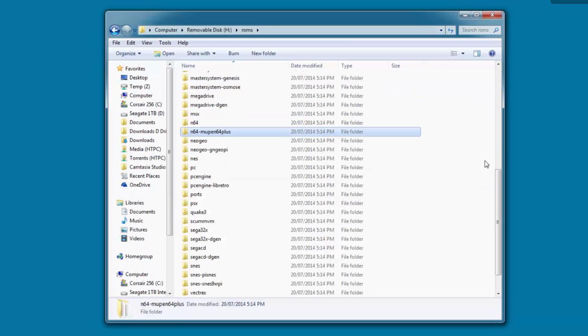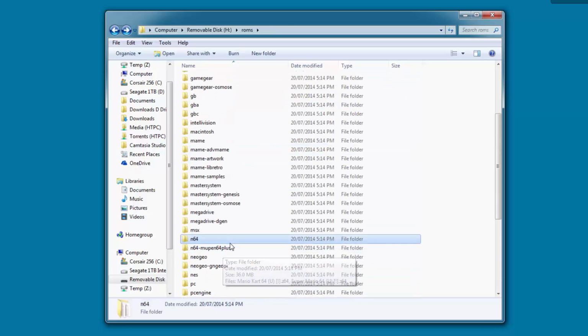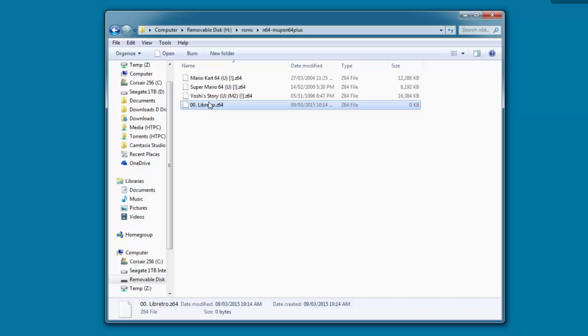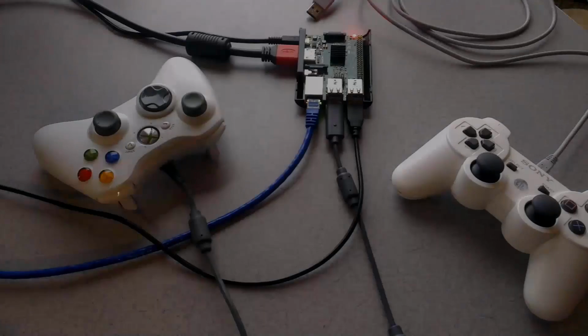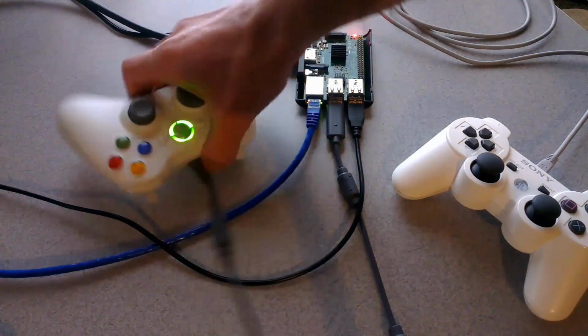Now I'm simply going to take this file again, copy it into my N64 mupn64 plus folder and rename it 00.mupn.z64. While you're here, throw some ROMs into each of these folders so our two N64 menu options show up in Emulation Station. I'm using the same ROM set in each folder to start with and suggest you do this as well.